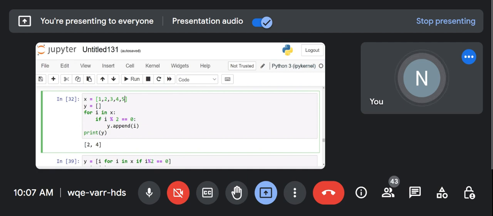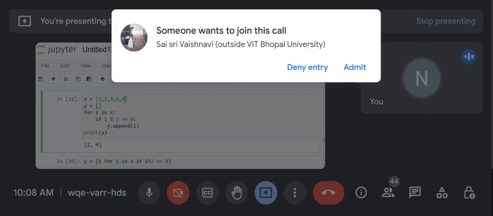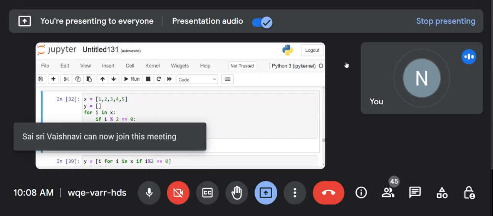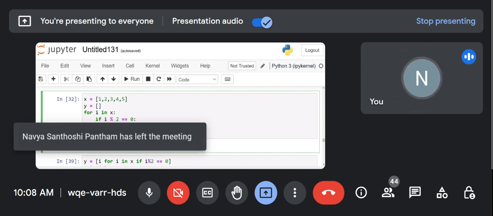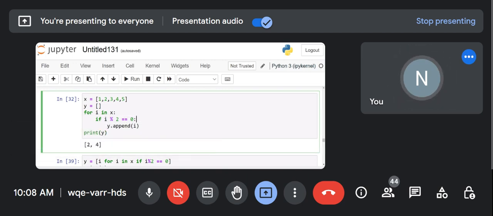So I'm saying if i percentage 2 equal to 0, this is the common notation for finding whether a number is even or not. Here i percentage 2, that means the modulus, I'm looking for the remainder. If it is equal to 0, then you are going to append the value in the list. So here 2 and 4, only these elements are even. According to the condition given, you appended these two elements in the list.